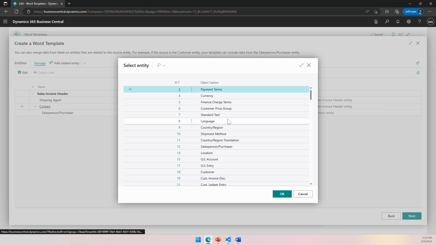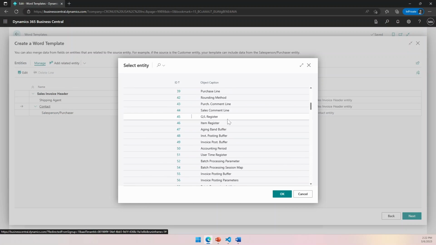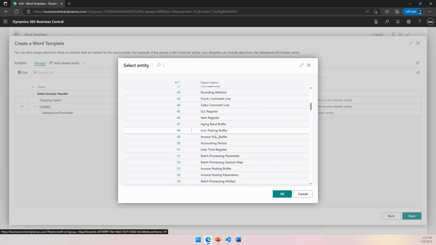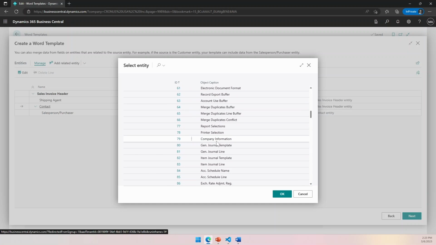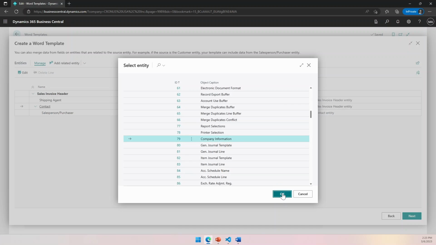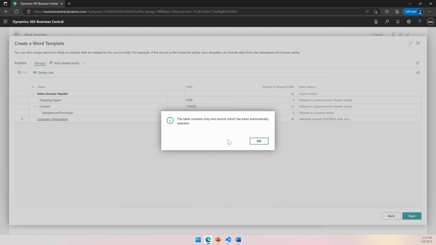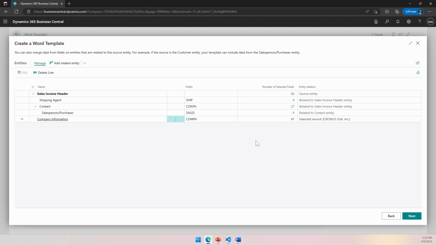Now I get to pick from all the tables in Business Central. I could, of course, filter this on the ID, but I know that the company information is number 79. So let's go ahead and add this. Then we get a message saying the table contains only one record, which has been automatically selected. If there were multiple records, then I would be able to pick which one to use. But here we actually see that it picked the company that I'm in. Out here we see selected record Kronos, which is the company that we're currently in.